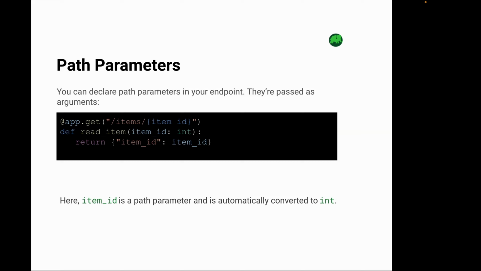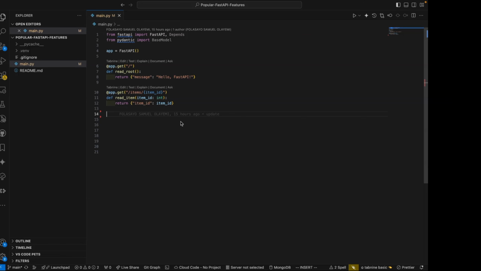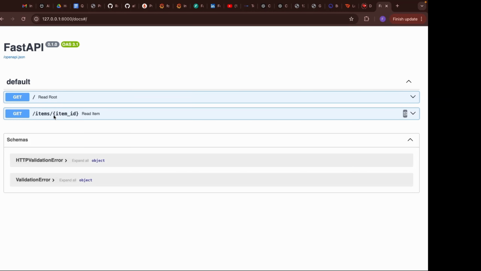Next, let's talk about the path parameters. You can declare them in your routes like this. Let's declare this in our routes. Here, ID is a path parameter and is automatically converted into int. Now we have our path parameters here. Now let's open our Swagger UI to check our two endpoints. You can see our two defined endpoints here.